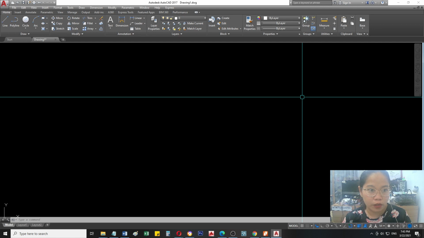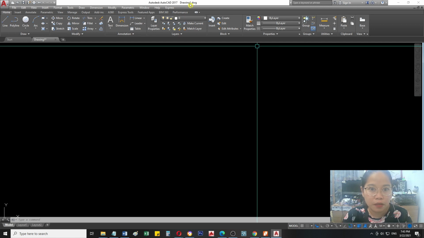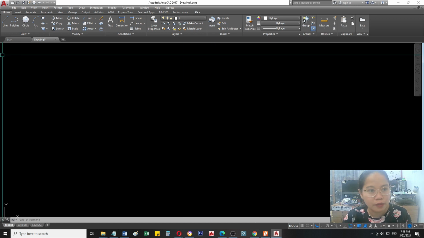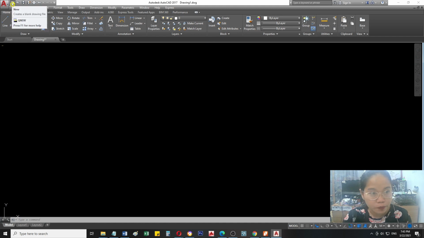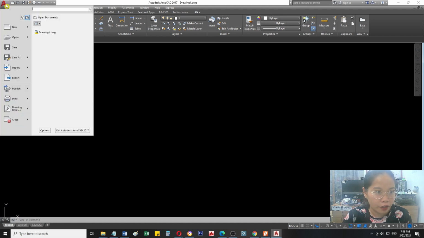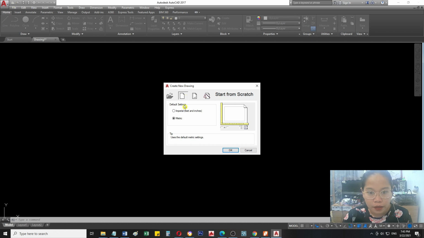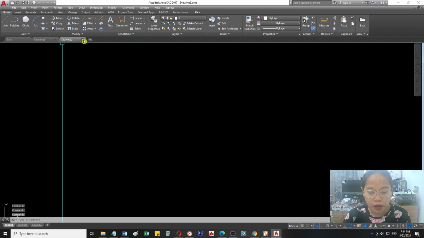Unsaved AutoCAD drawings, okay? So this should be file named as drawing 1 since it is new, it has not been saved. Okay, you will start by opening the create new drawing dialog box. This one, new, or here. But since this is the quick access toolbar, go directly to new. Click new. Now you will choose either imperial or metric. Okay, so that's how to start a new drawing.